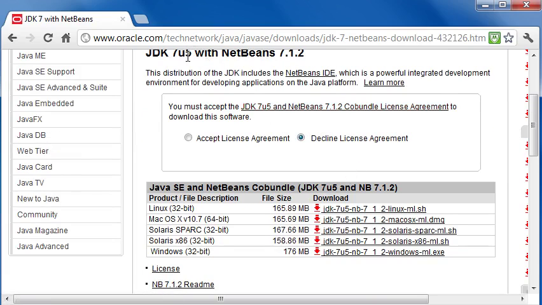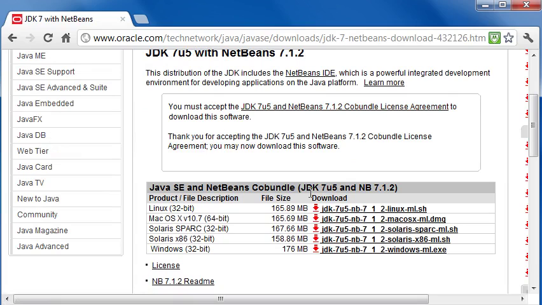Once you come to it, you'll come to a page like this, and you're going to want to click Accept License Agreement, and then choose the appropriate installer for your operating system. So I would do Windows. I've already got Java installed, obviously, so I'm not going to download this now. It's quite a big file as you can see, but once you have downloaded it, it's pretty much going to be a standard installer. You're going to choose the location, accept terms and conditions, and so on.